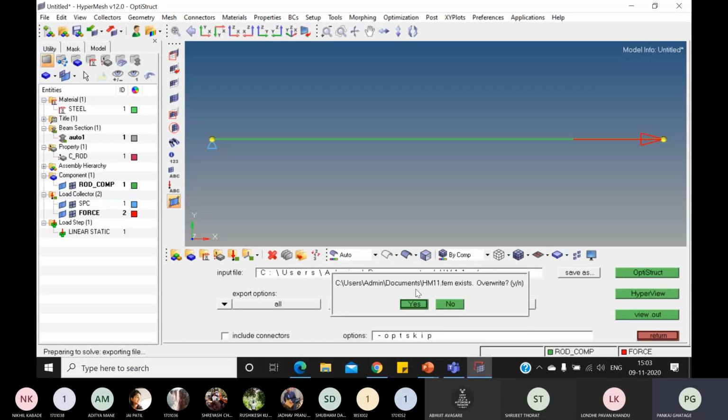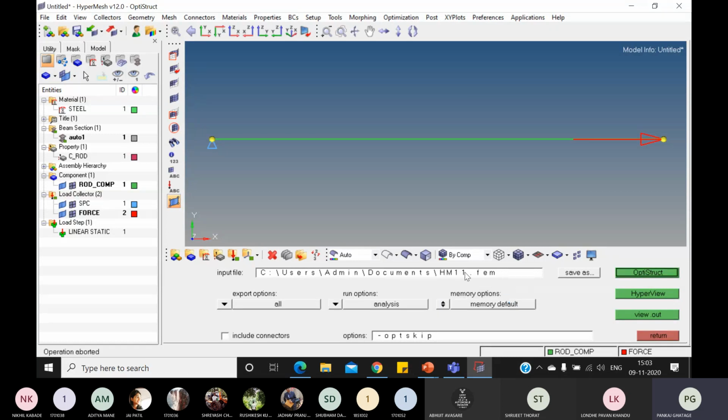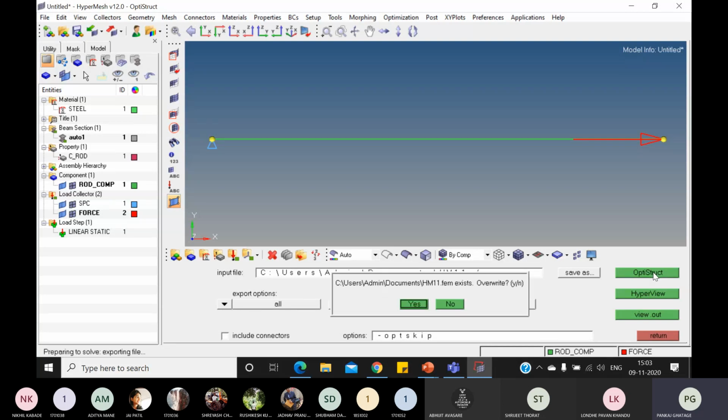It will ask whether you are going to overwrite. I don't have a problem if it is overwritten. If you do have a problem with overwriting, then we can change it here: instead of 11, you can put 12 here, so that it will be saved again. So I will overwrite here.